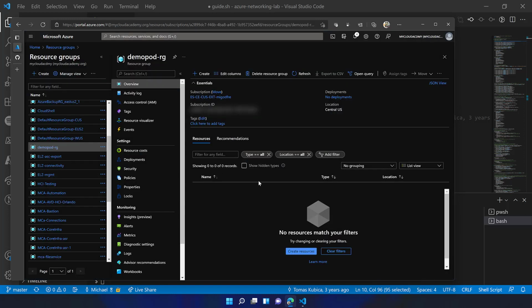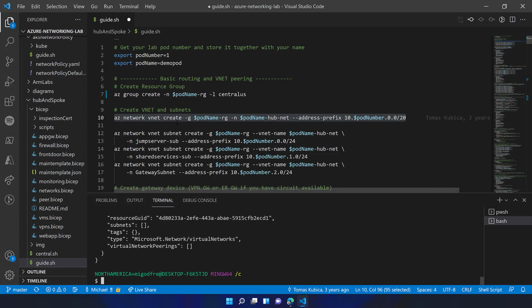First, we have a resource group that we've created, DemoPod RG, and as you can see, it currently has no resources in it. We'll jump over here to the code, and we're going to first create a virtual network, and we're going to name it DemoPod Hub VNet, and give it an address space of 10.1.0.0/20. This is the address space that we're going to deploy our virtual network in.